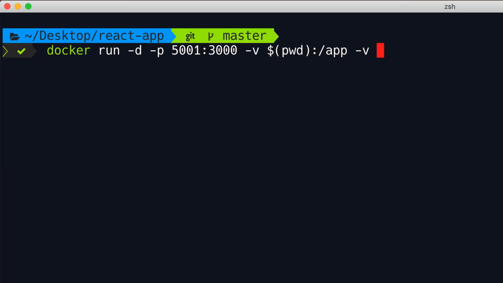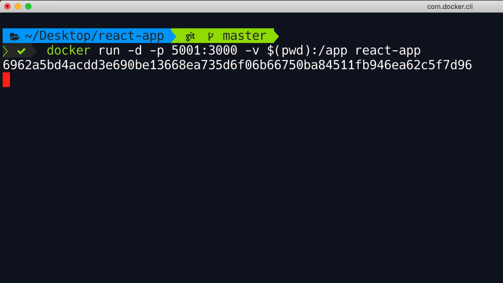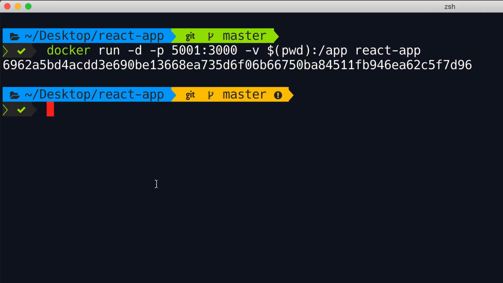Okay. Now, what about a named volume? Well, we can still add another option and use a named volume here if you want to, but this React application doesn't really store anything on the disk. It doesn't have a database. It's just a basic front-end application. So we don't need a named volume here. Now, let's add the image. Good. So here's the container ID.